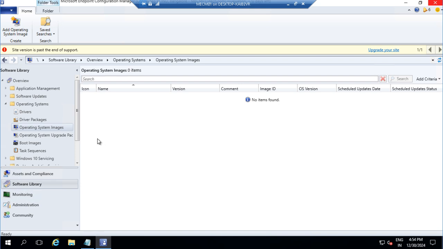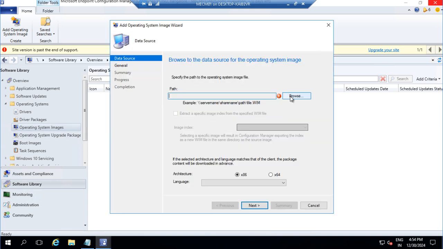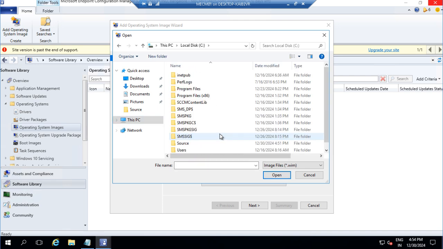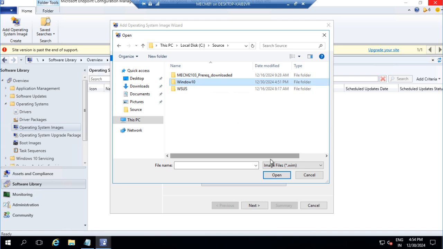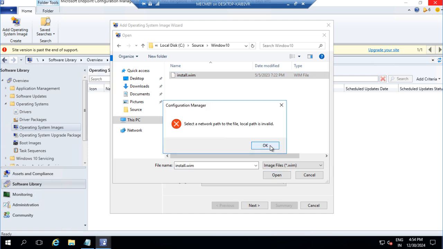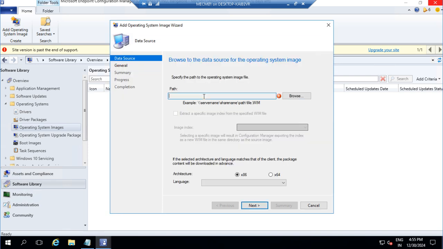We will click on Software Library, then click on Operating System Images under Operating Systems. We can right click and choose Add Operating System Image. Click on browse and click on C drive, then the source folder, Windows 10, and select the WIM file. Okay, so we need to copy this path and give it here.